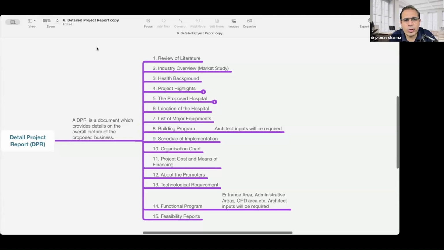Then comes the industry overview. What is the healthcare status of that particular area? The brief market study. I'll show you the template also. These are the points we are going to discuss. And then what is the health background? Then comes the project highlights. So what all points do you need to clarify?